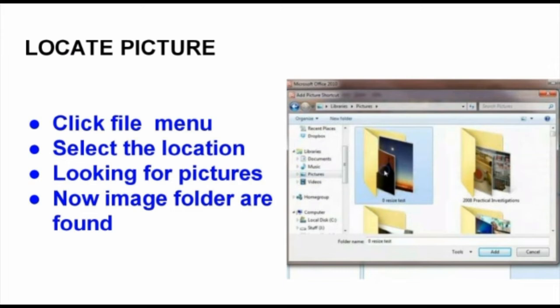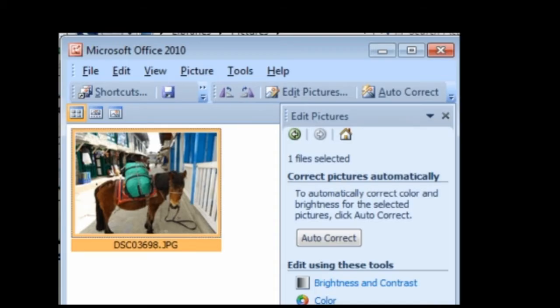Select the location from the drop-down list box of Look in option and click on OK. Looking for pictures dialog box will appear. It searches for the pictures in the location selected. Now the image folders that are found will get added to My Picture Shortcuts pane on the left side.